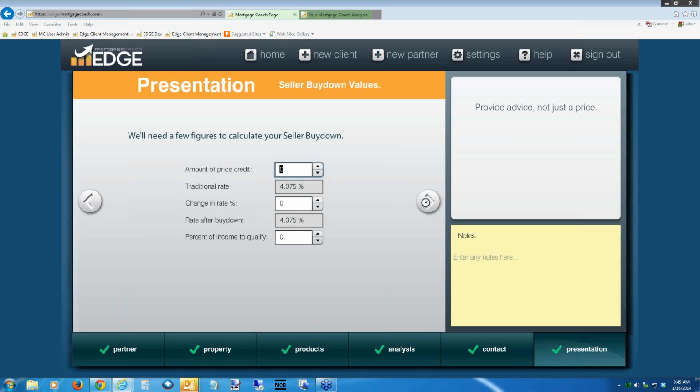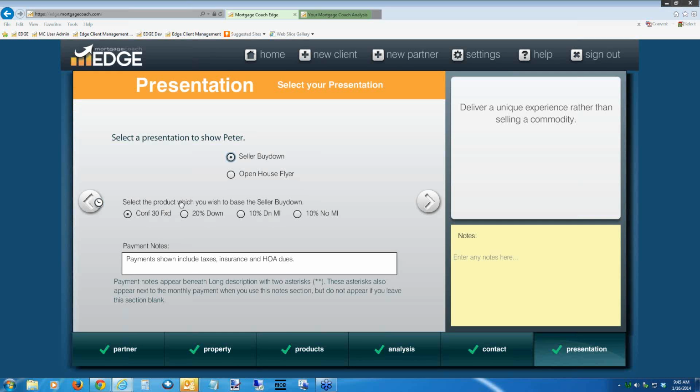And when I go forward in the screen, I'm going to be asked for some additional information about this. Now, my standard rate right now, that 4.375, that's on the conforming loan. So remember, you've got to choose which loan you want to use for this seller buy-down. I'll go back one screen and show you that. So you can see there's my conforming 30 fixed. That's what I'm going to base the buy down on, or I could do it on the 20% down. Completely up to you.